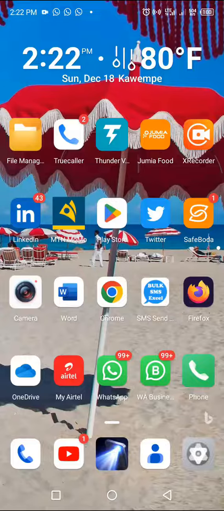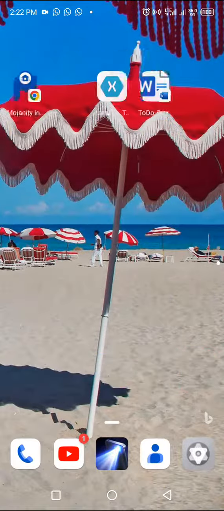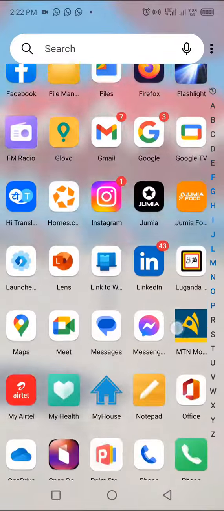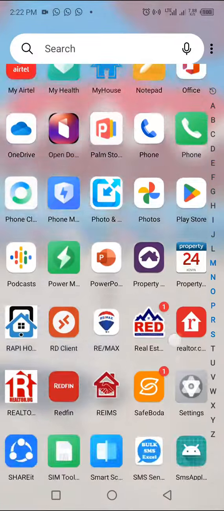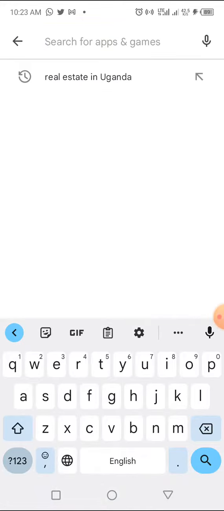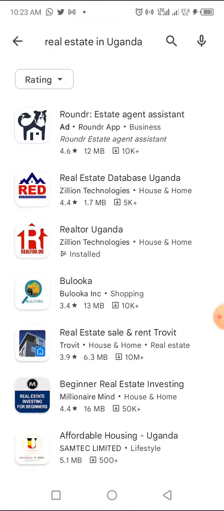Here is how to find cheap residential land and plots in Uganda. First, you need to install any of the best local real estate apps. To do that, go to the Play Store and search for real estate in Uganda. Then, select one of the top options, or the best option from the search results.